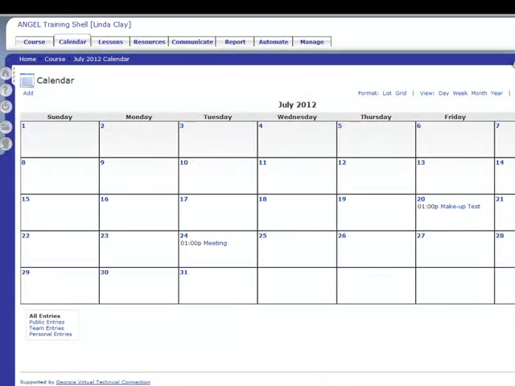Remember, to edit or delete calendar events, you simply hover your cursor over the event, click Edit or Delete. And that's all there is to adding manual events to your calendar.